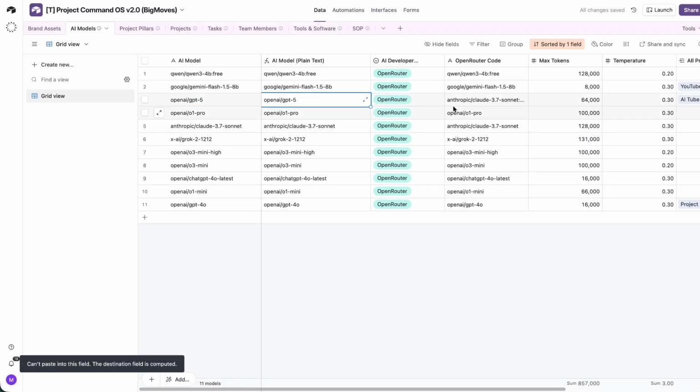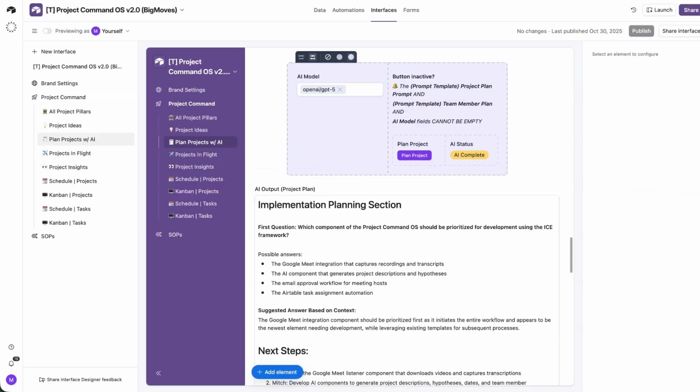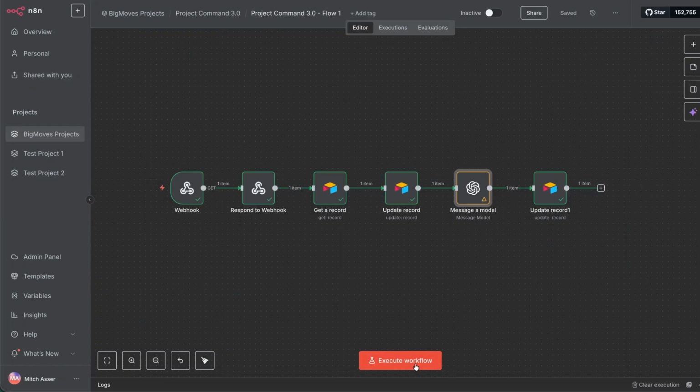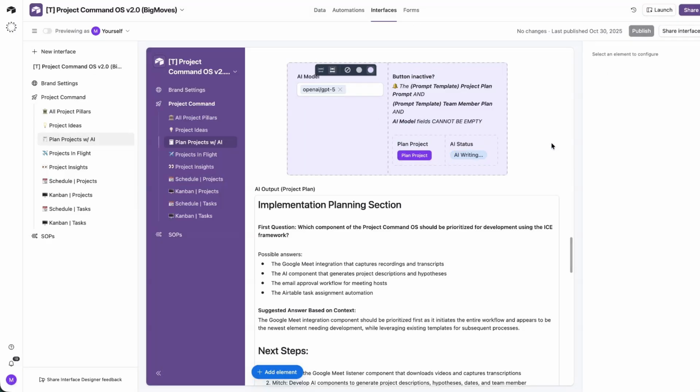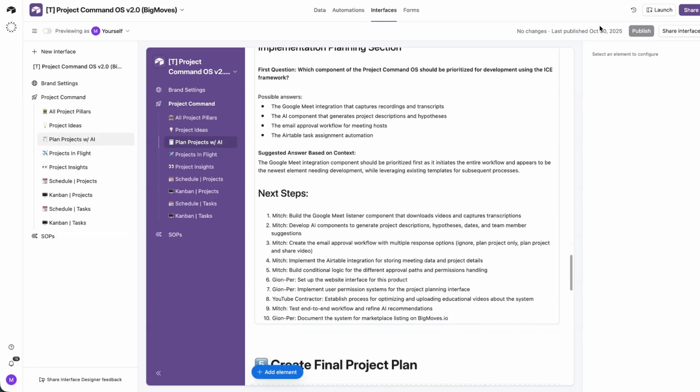If I just replace this, then we don't need to update the workflow. It should automatically update. So yeah, GPT-5 there. So let's give this a check, or a run from the start. We'll go plan project. It'll say AI status is writing. It'll go off, do the planning of the project, and drop in a new output in here.